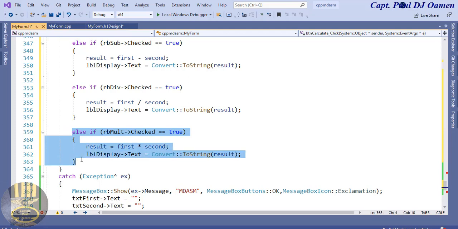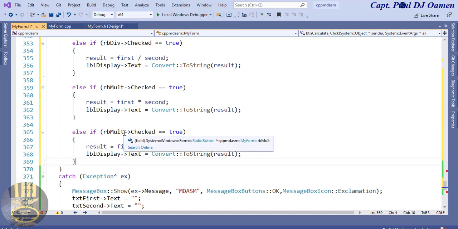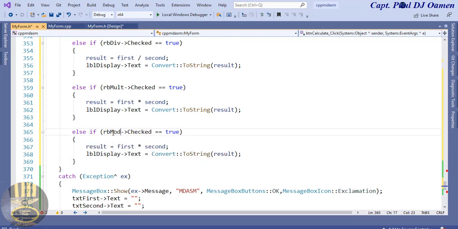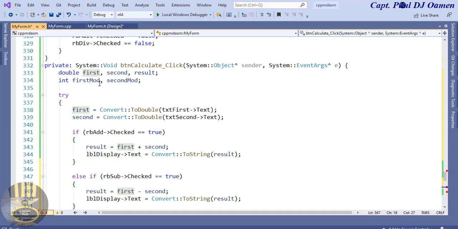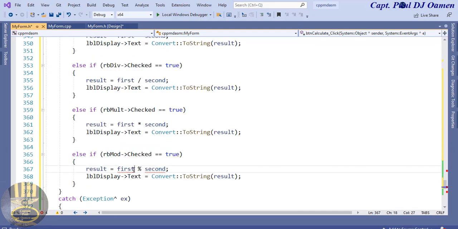Alright, in the case of modulus, we need to use a different format here. Paste that in there, and as for modulus, this is the character for modulus. It's going to give us an error because it does not recognize this. So since modulus always ends up with an integer, what we need to do is to change this to the variable that I declared in here. Okay, first mode, second mode. So I'm just going to come down here and change that to mode, and this is mode as well.